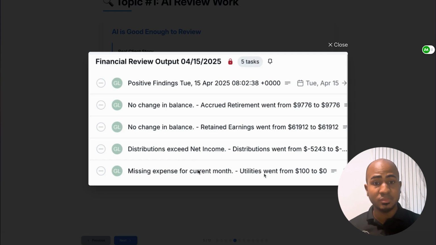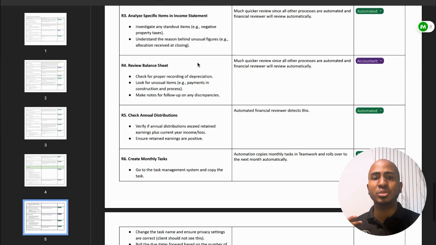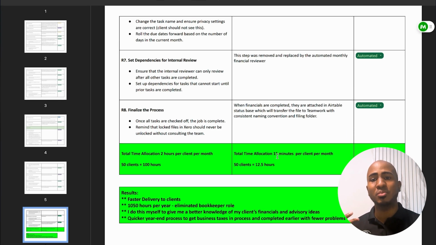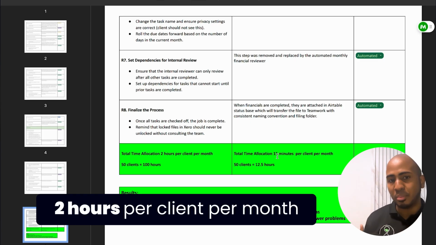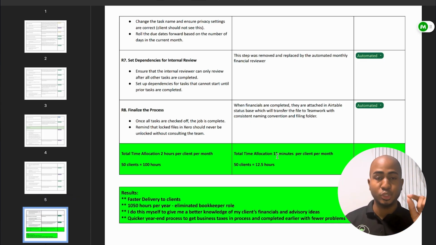We're missing an expense for utilities that was available in one month. It's not available in the other. And this serves as a final check for the review to make sure we catch anything that might have gone wrong. As mentioned, of the steps of the process, we automated about 80%. And the ultimate outcome is that the process went from about hours per client per month to 15 minutes per client per month. It wasn't just the automation I shared, it was many of them, but just to share with you a sample of what's possible.